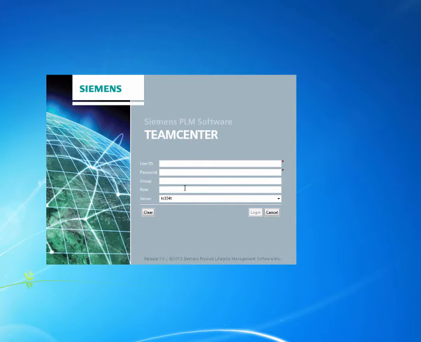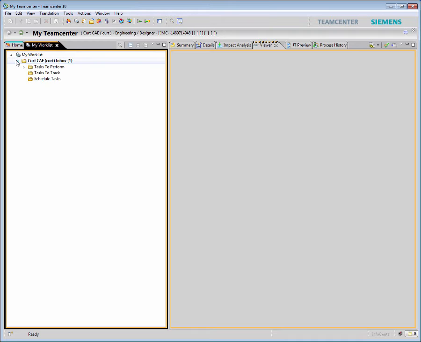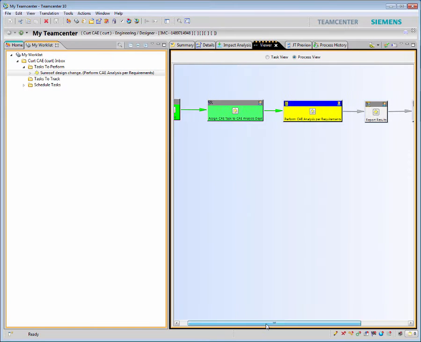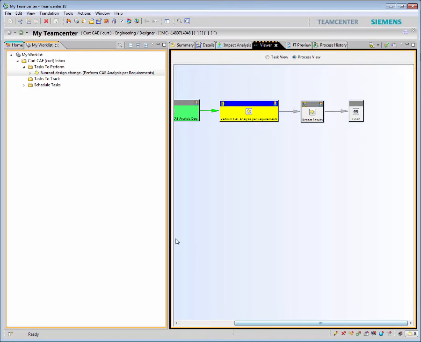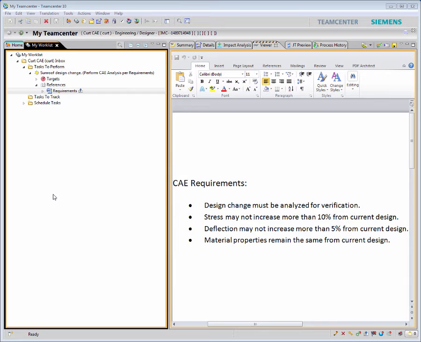We now switch to the analyst, Kurt, who logs into Teamcenter. Kurt goes to check the new mail in his inbox, and it's a task assigned earlier by Mary. He can also view the same workflow she was looking at, indicating the current task to perform and the new requirements Mary was referring to.